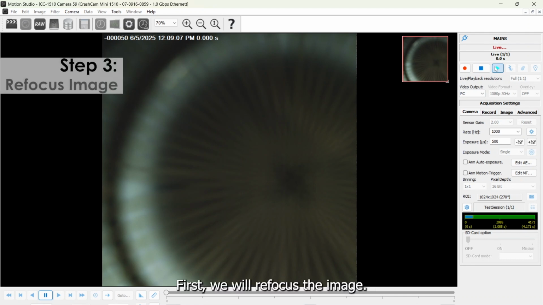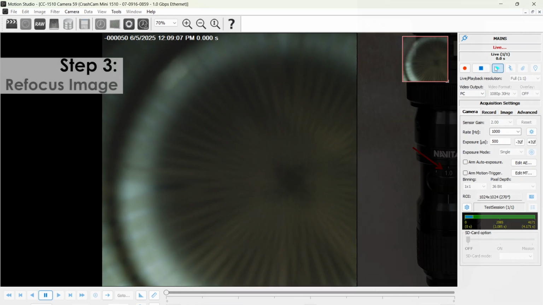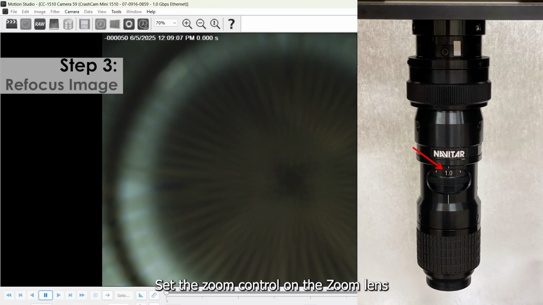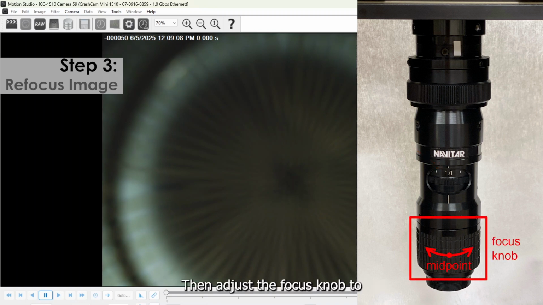First, we will refocus the image. Set the zoom control on the zoom lens to 1x magnification. Then adjust the focus knob to about its midpoint position.